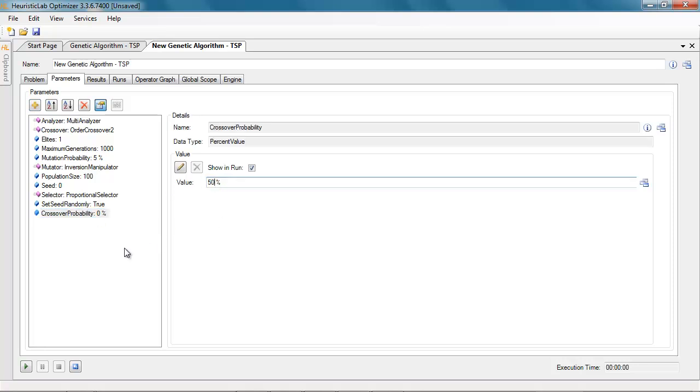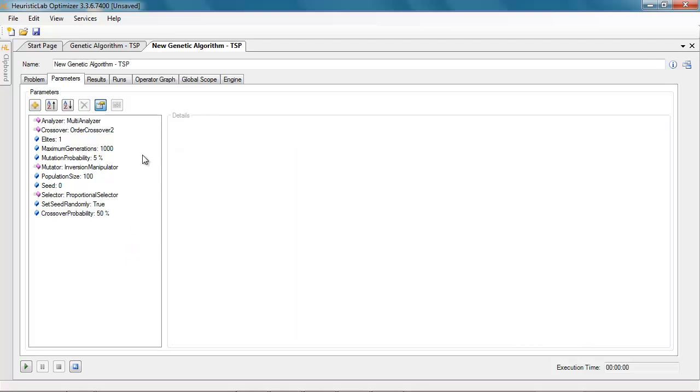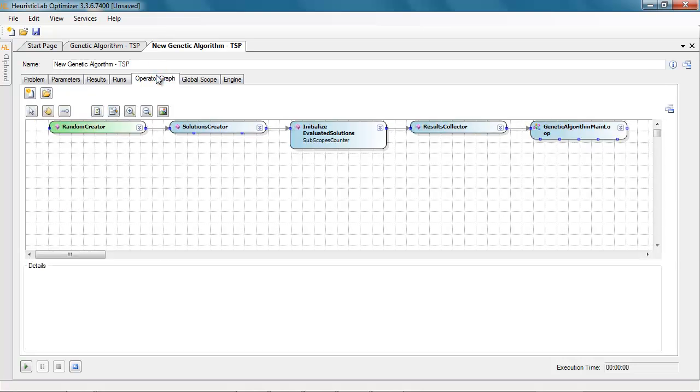In the next step, we have to modify the execution flow of the algorithm to account for the crossover probability. We switch therefore to the operator graph view, where we can modify the operators of which our algorithm is made up of. Most of the algorithmic logic of the genetic algorithm is located in the genetic algorithm main loop, and we therefore double-click it to open it.